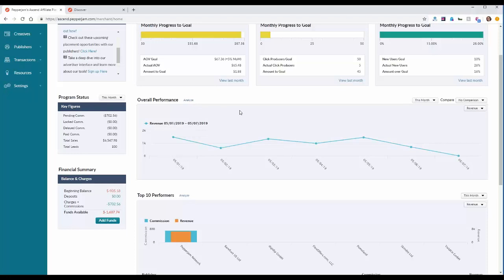Next is the overall performance chart. The overall performance chart can be configured to show revenue, conversion rate, return on ad spend, transaction count, spend, or traffic during the monthly reporting period. Likewise, it can also be configured, just as the Program Status dropdown, to show the previous month. There's also an option to compare year over year or period over period.